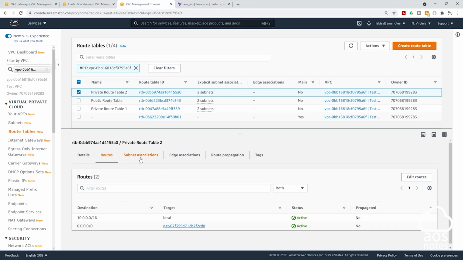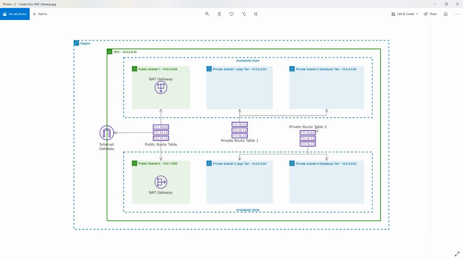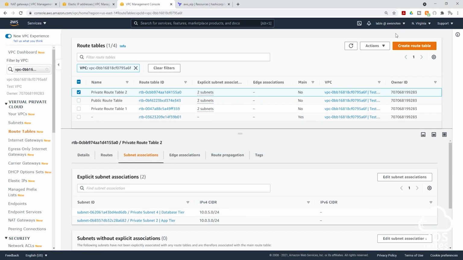And next, let's review the subnet associations. According to our reference architecture, the private route table 2 is associated to private subnet 2 and private subnet 4. So in here, you can see it is associated to private subnet 4 and private subnet 2. And there you go. We've verified everything in the management console. And this means that we have created our Terraform file correctly. So let's go back to our Terraform file.